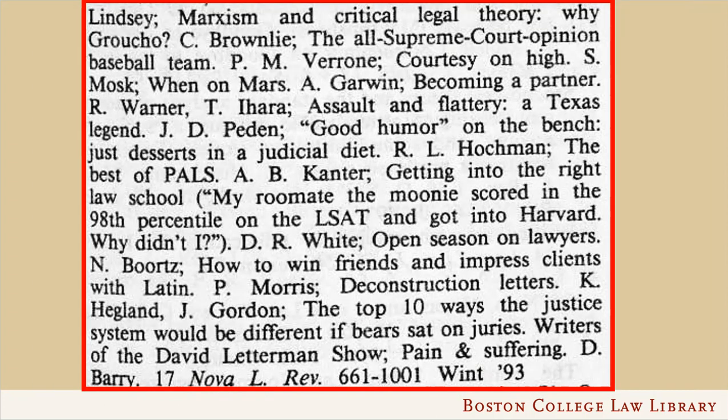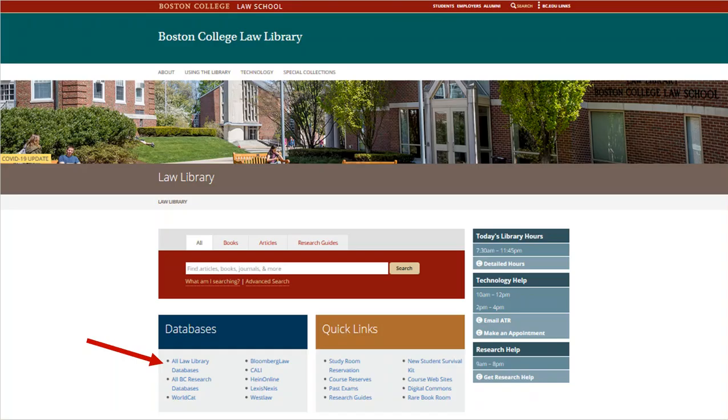Down at the bottom of the index entry, we can see that this was the winter 1993 issue of the Nova Law Review. In addition to another Dave Barry article, there was also a top 10 list from the writers of the David Letterman Show. This looks promising.